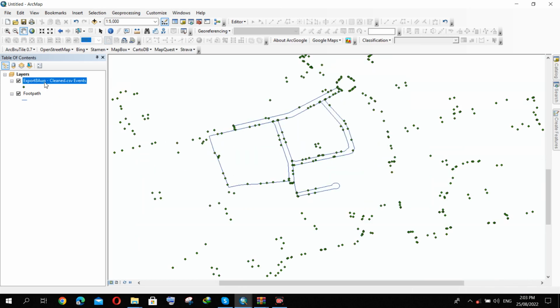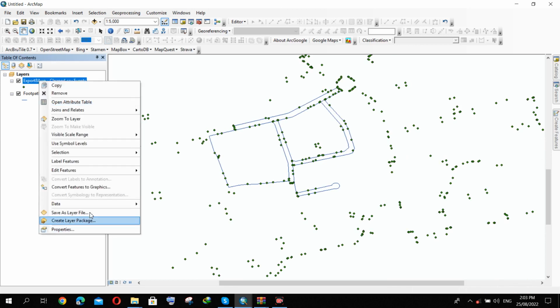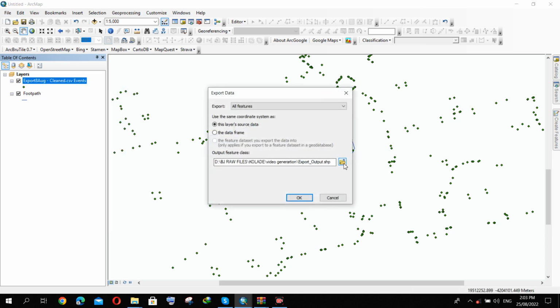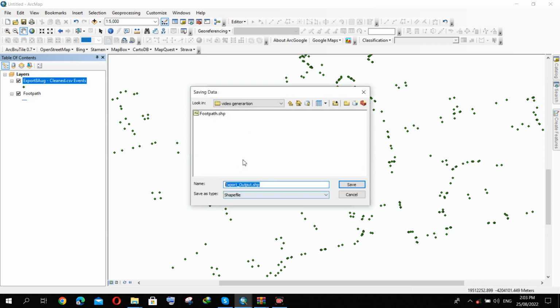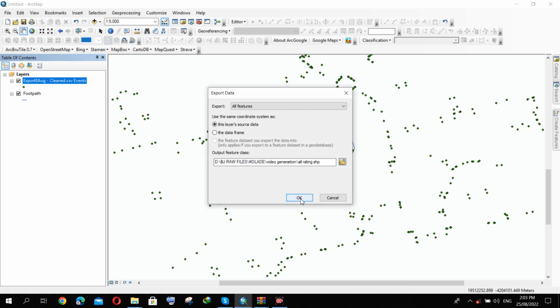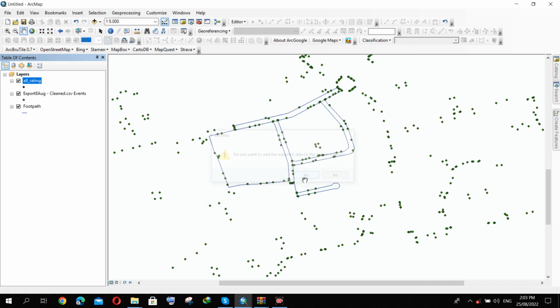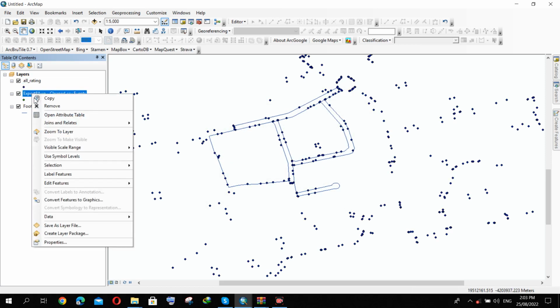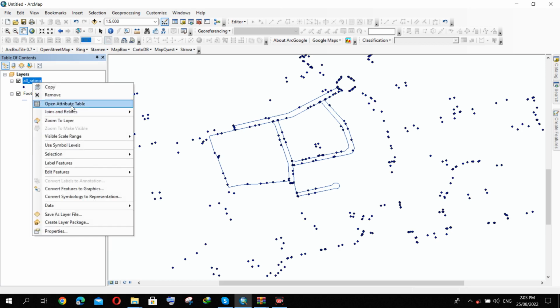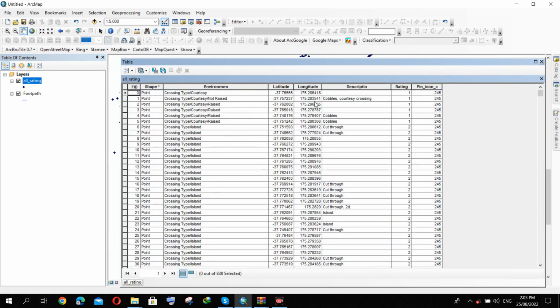So now the next thing we did here is to export these out, as we just added this data, right? So we want to export this data to our folder. So the generations and all rating shapefile, and save it. Then say click OK. Then you want to add it and say yes. So I have all the rating now. You can remove this. So here is all the rating. So you can open the attribute table. Then you can see the lat and long, then the description of the rating as sent by you.